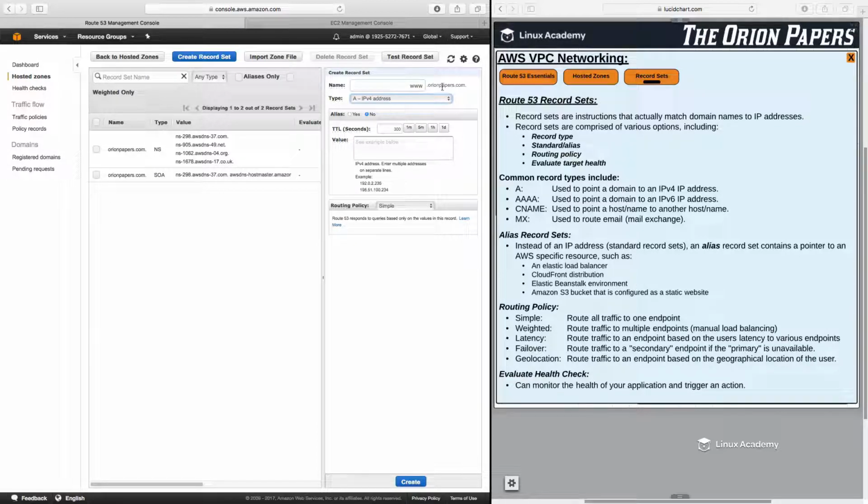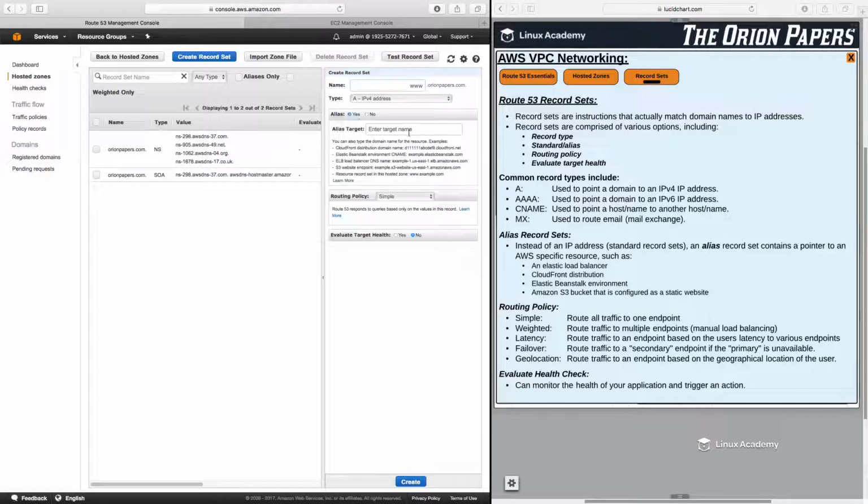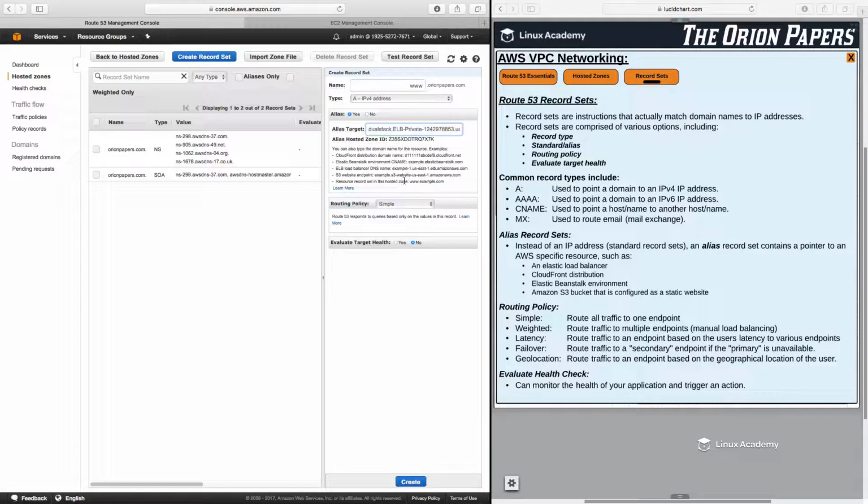So what I can do here is I can have my domain name pointed directly to a specific IP address. So I could actually take the public IP address of my EC2 instance and have Orion Papers point directly to the EC2 instance. But what happens then if the EC2 instance fails, then my customers are not going to be served a website. So that is not good for high availability and fault tolerance. So what I want to do is I actually want to point it to my Elastic Load Balancer. And I establish that by selecting yes as an alias, clicking here on alias target, and then we see here that my Elastic Load Balancer is currently being offered as an option to use as the endpoint for this particular record set. So I can click on that.